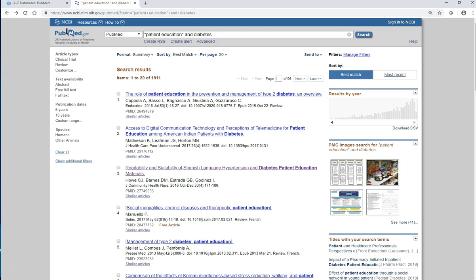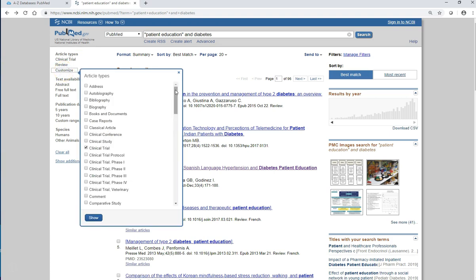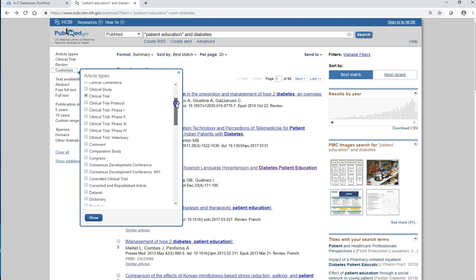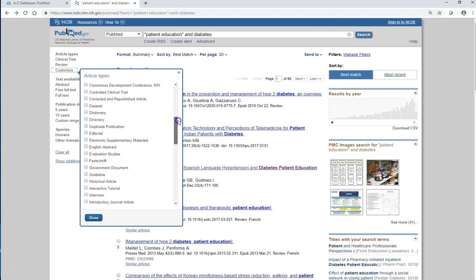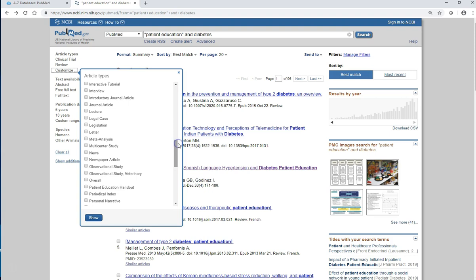Here, PubMed allows me to indicate what article types I want to have. If I select Customize, it will provide me all the article types that are available here. I can say I want a clinical trial, maybe a data set, or a journal article. I'll select Journal Article and then Show.